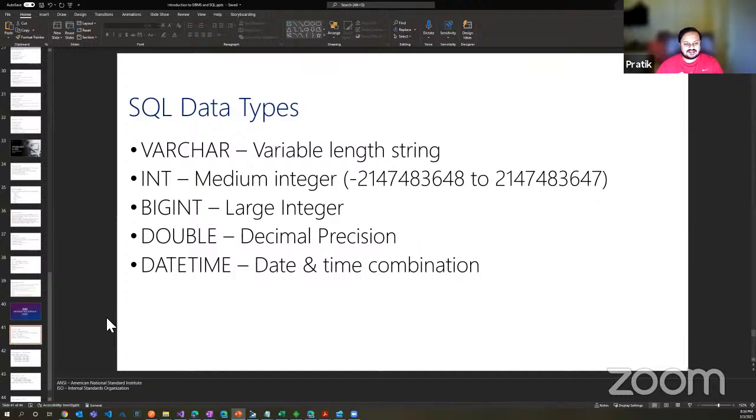First one is varchar. Varchar means a variable-length string, that is as close to a string as you can get. Int is a medium integer. The limitation is given there. Big int is a big integer. If you're coming from a world of Java and programming languages, int and big int can be represented as the int and long that you have in Java. So you can draw parallels to that.